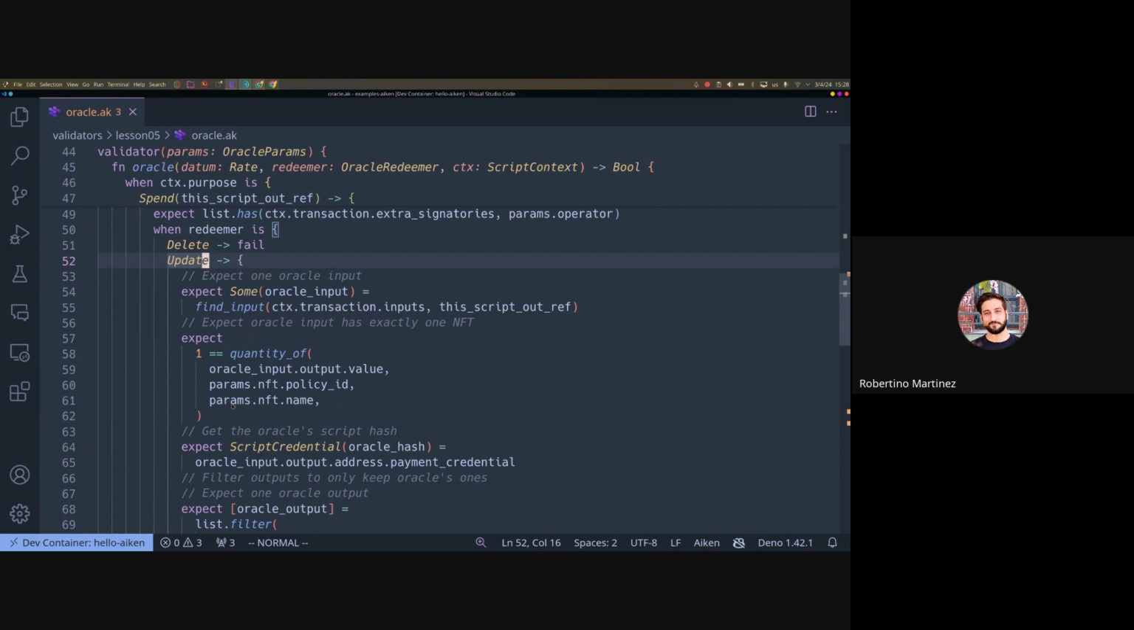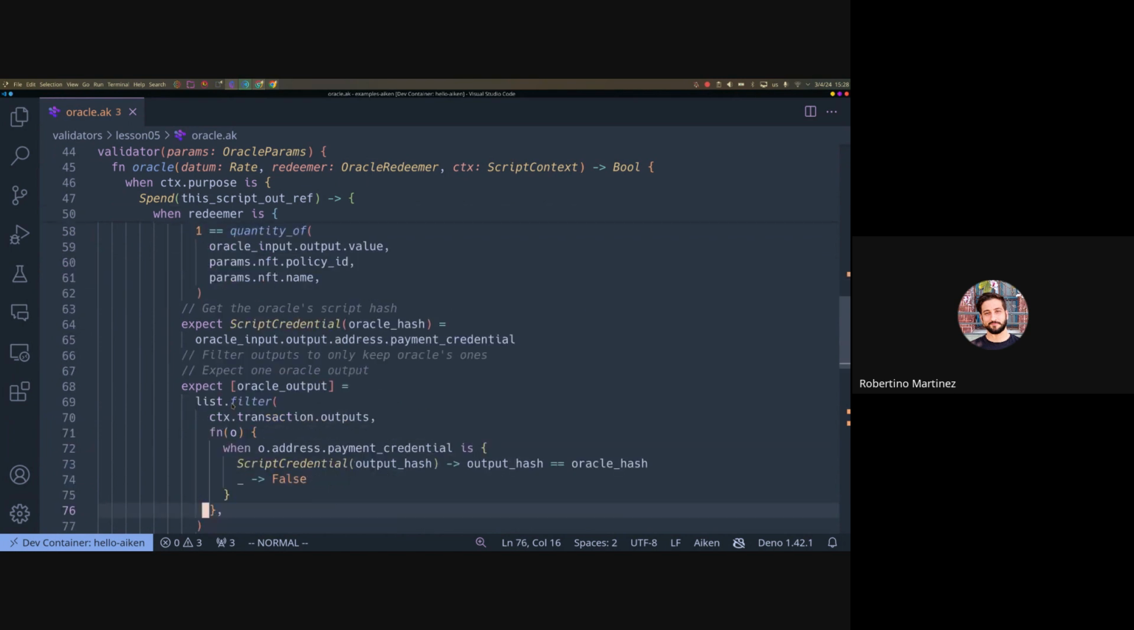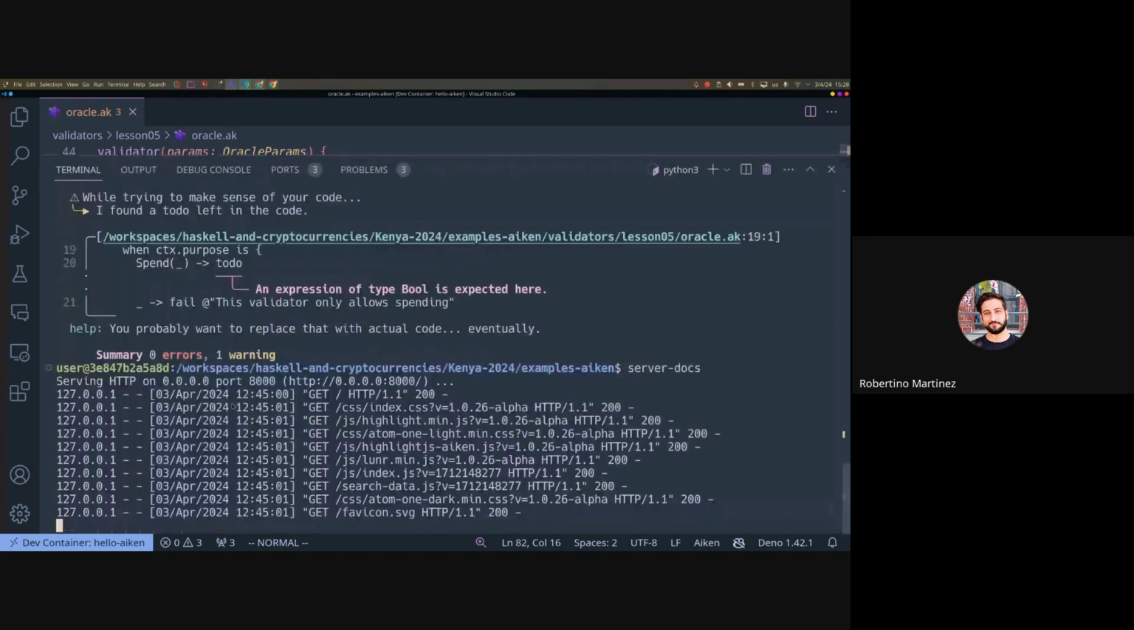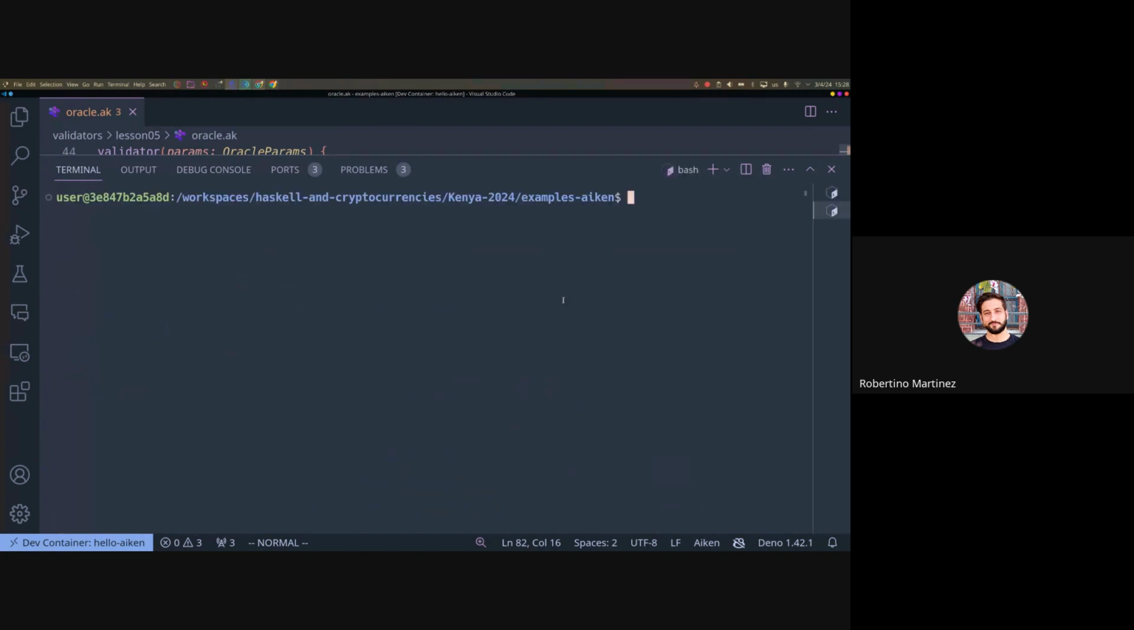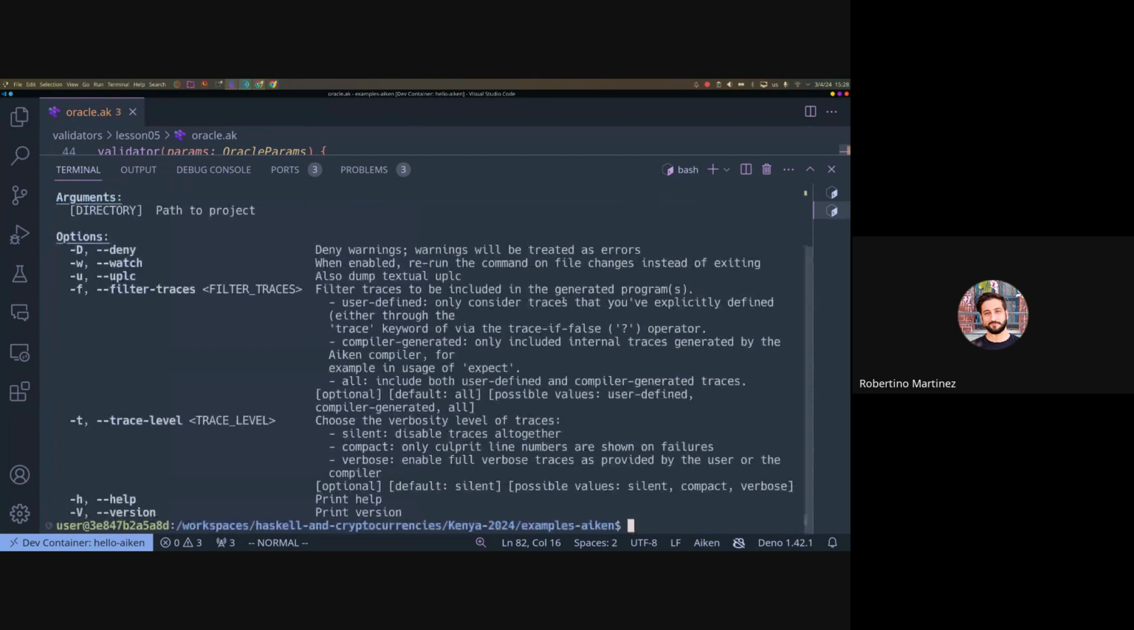Now I'm going to run the off-chain code to actually create the transactions and use this validator. And I'm going to build it. Let's open a new one and say Aiken. And here is Aiken build help. We see that we have this filter traces option. Sorry, here, trace level. Trace level can be 3 different values.